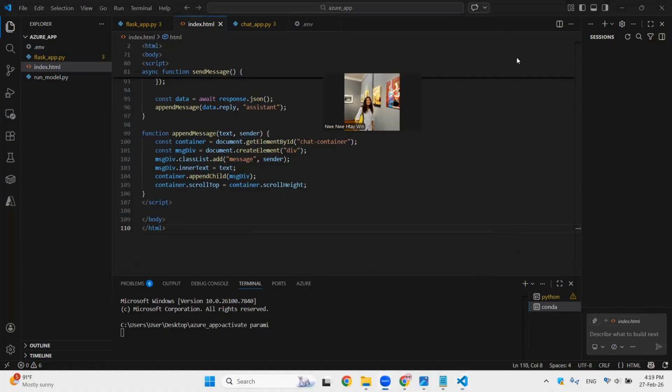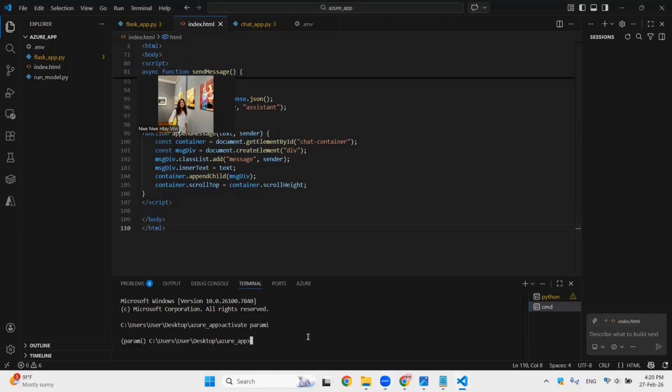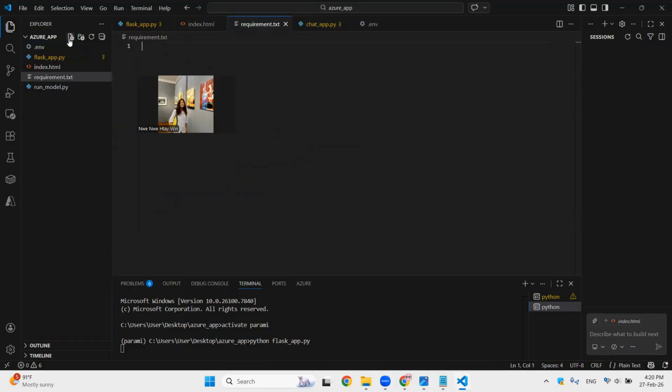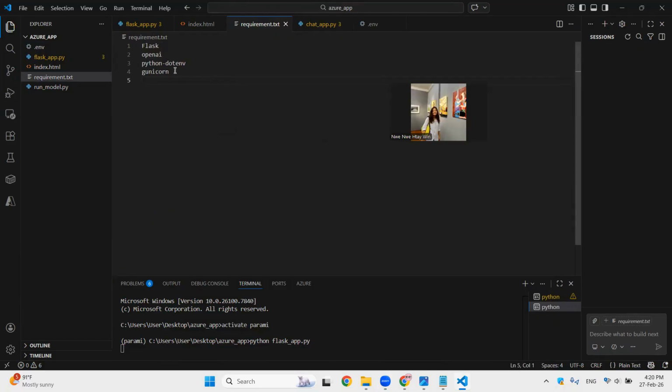Okay, it takes a few minutes. I'm going to run python flask app.py. In the meantime, I have to create the requirements.txt file. Inside of it, I'm going to tell the server these are the dependencies I need for this project.